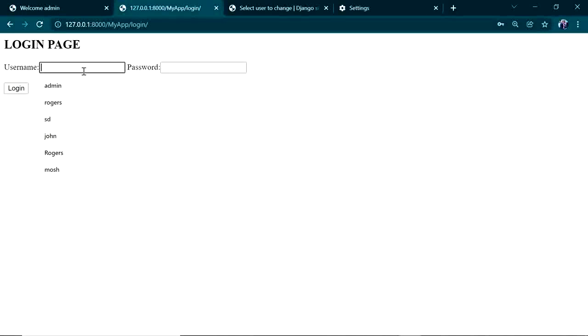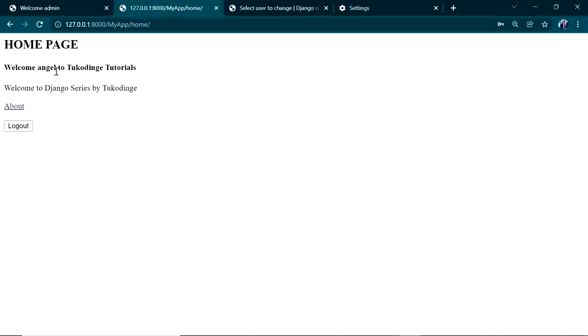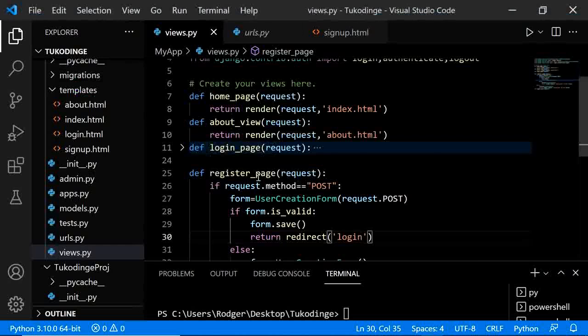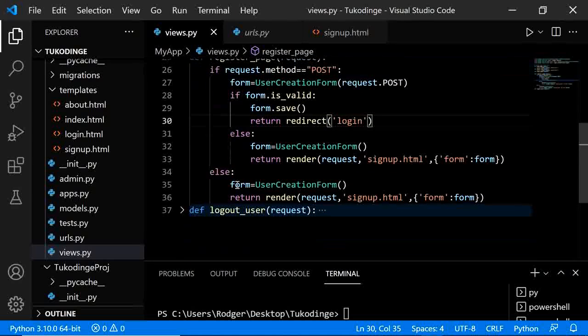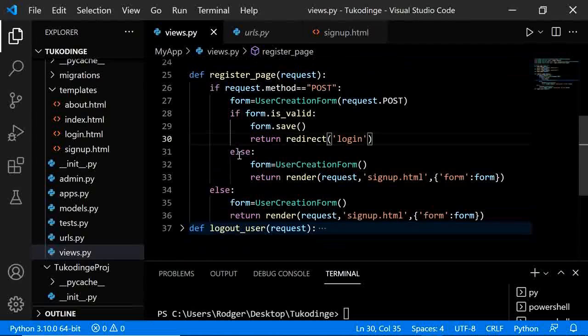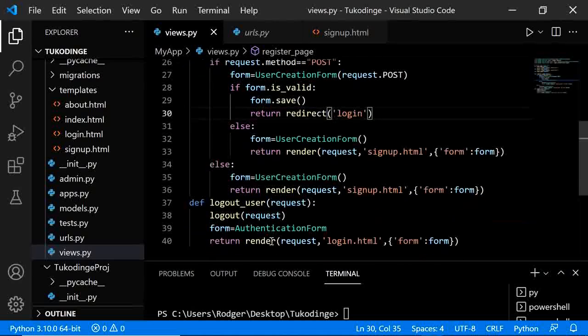So here we are going to log in with Angel. Angel with password tocoding123?, and then login. So it is saying welcome Angel. At this point, Angel is logged in. Alright, so right now we've seen how to create the login and the sign up and logout of the user.